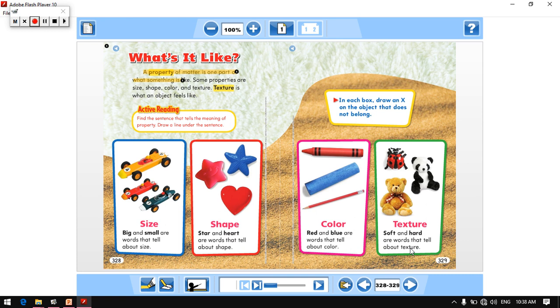Okay, thank you. On this page, in each box, draw an X on the object that does not belong. For example, in this box, about the size, this car is big, this car is small, and this car is small. So which one is different from the others? Excellent. With your pencil, you will draw an X on this car.